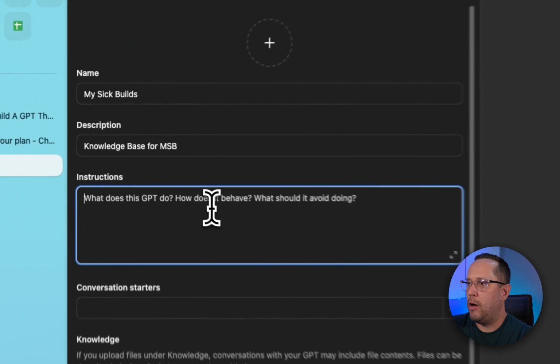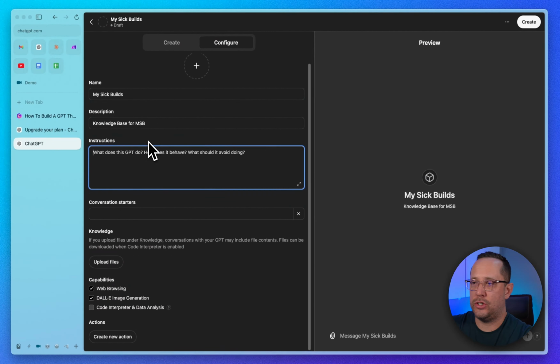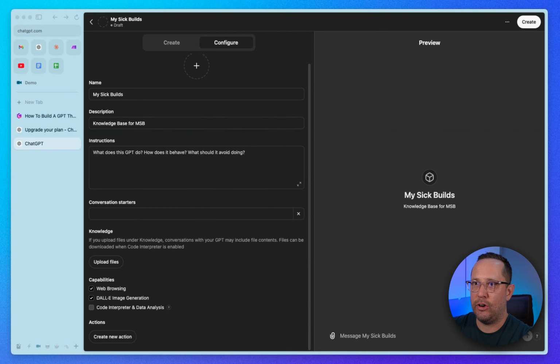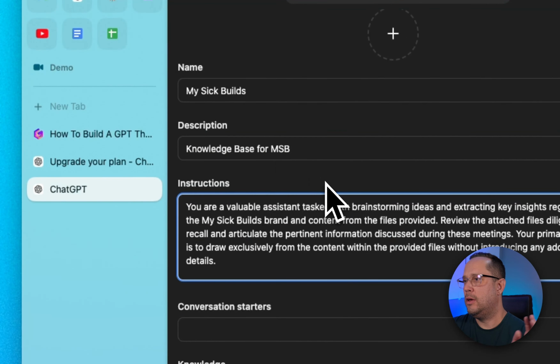Okay. Now what you're going to do next is give it instructions. This is helping GPT understand the role and instructions. What should this GPT do? How should it behave? And what should it avoid doing? I'm going to give it some instructions here. I've already typed this out, so you don't have to watch me type it out. And you can totally steal this, feel free.